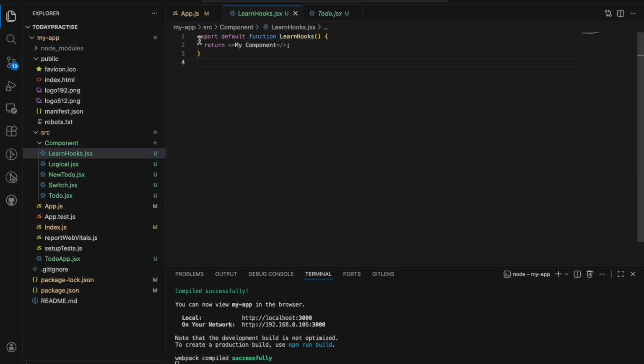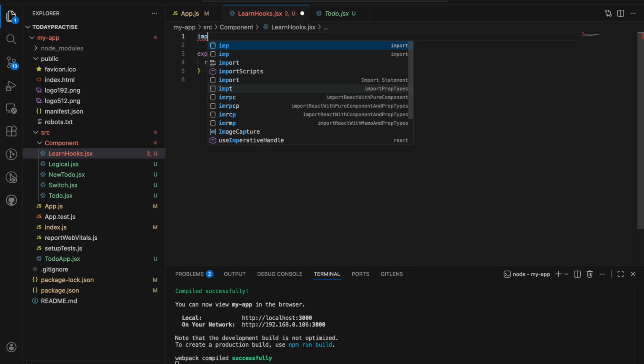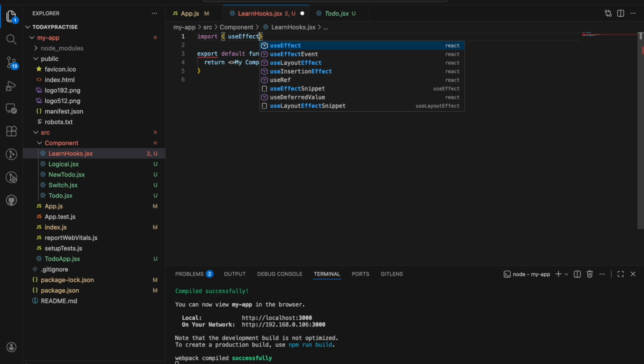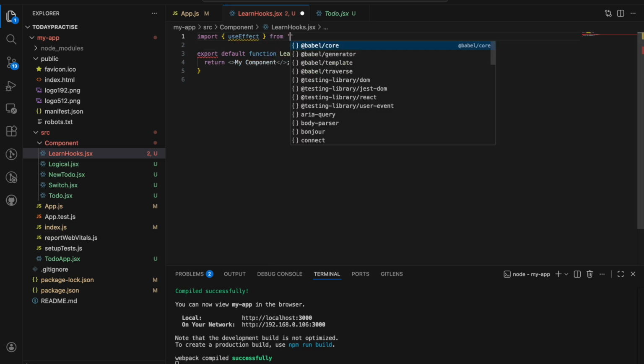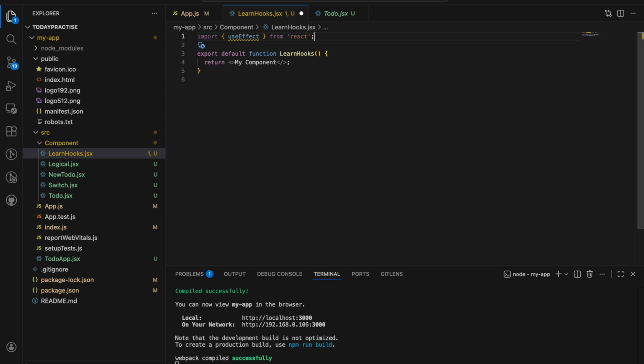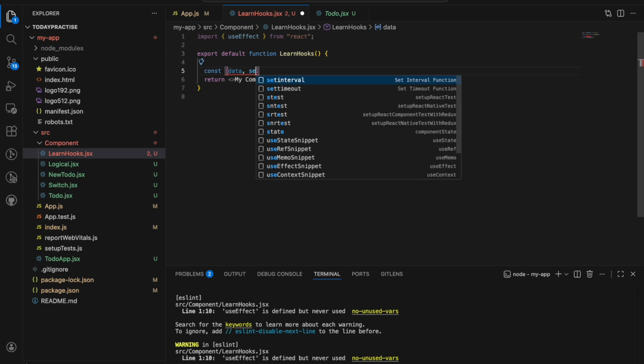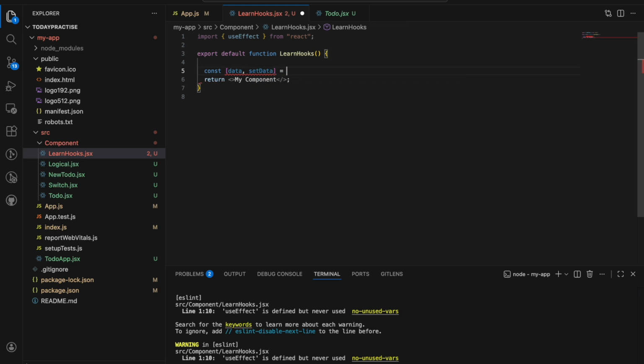Now we are going to discuss useEffect. For useEffect, first of all we need to import the library like this: import useEffect from the React library. Let us see a simple counter application. For that we need a constant data, setData, using useState. Using useState we are setting some value. For that we need to declare useState here.